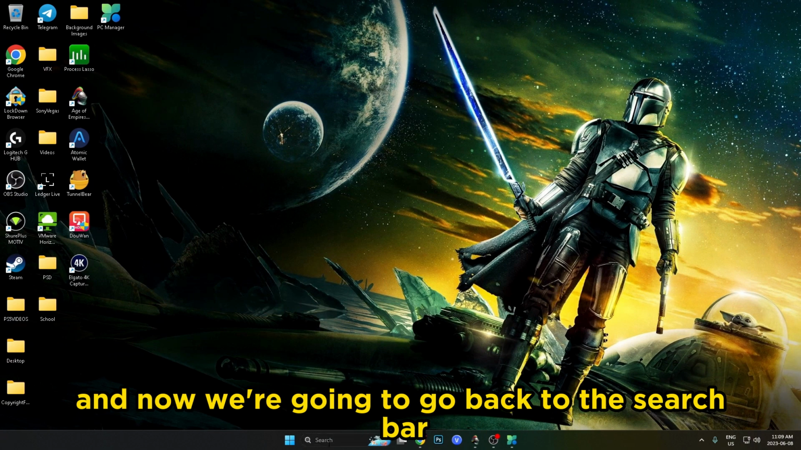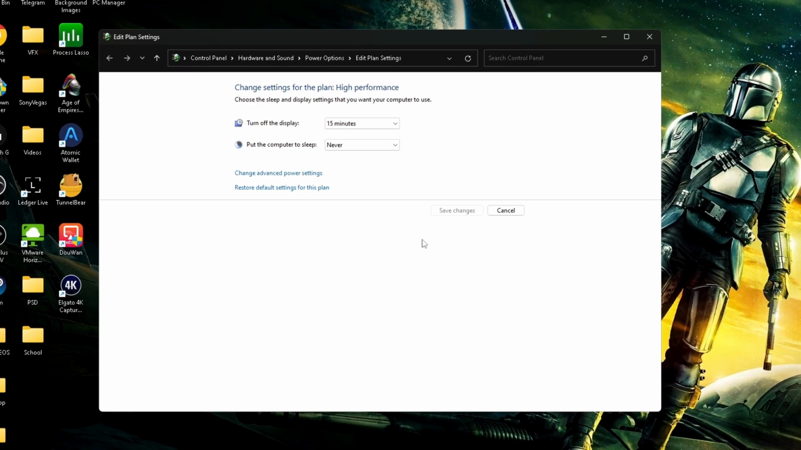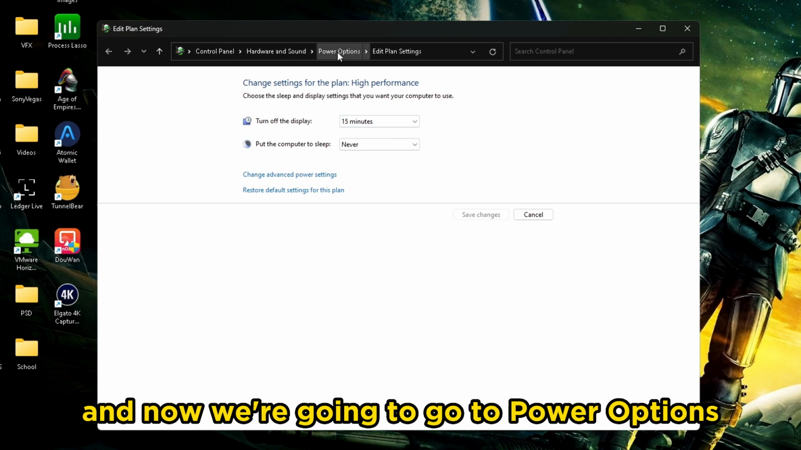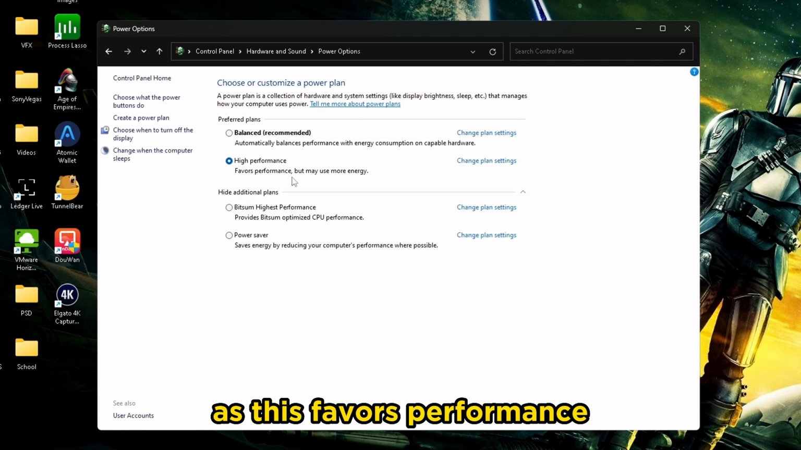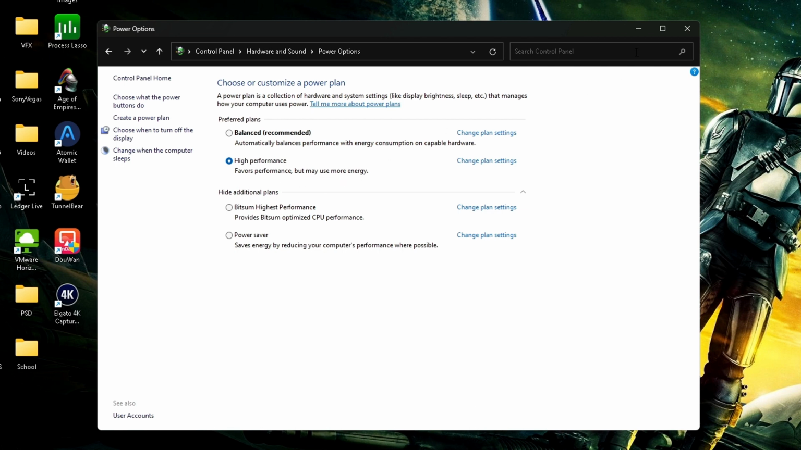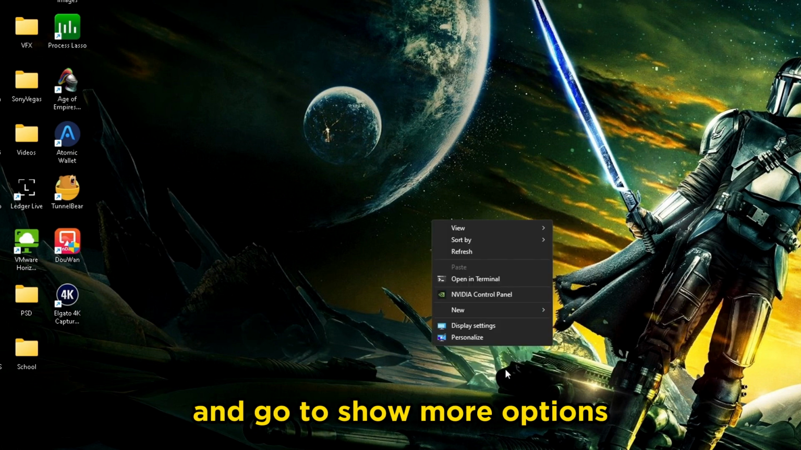And now we're going to go back to the search bar and type in Power. Select Edit Power Plan. And now we're going to go to Power Options. So from here, make sure you're running high performance as this favors performance but may use more energy. Now back out.